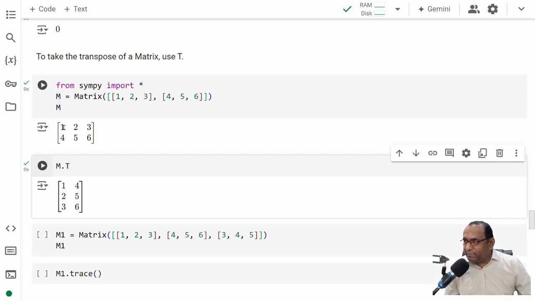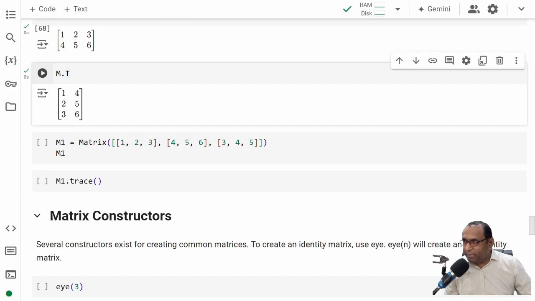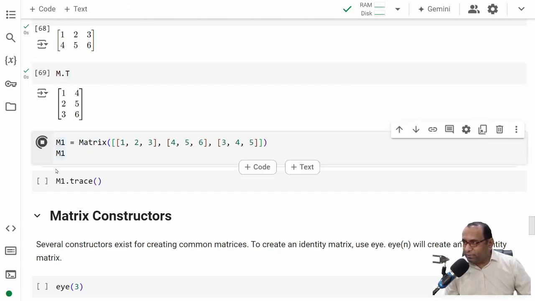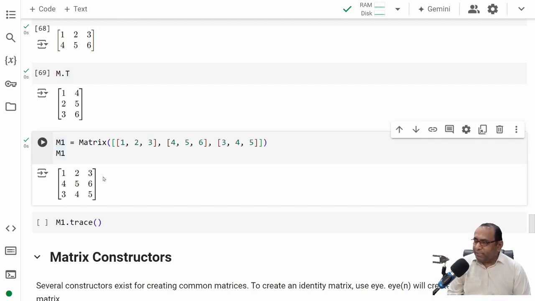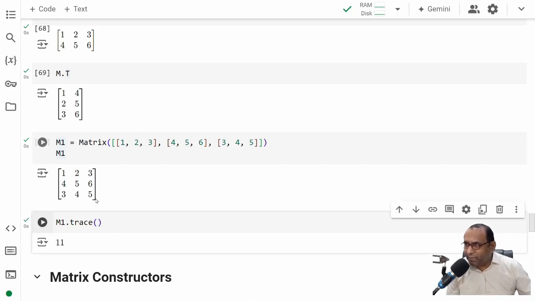So now you can see that the rows are transposed into columns, and then after we have m1 matrix. m1 is equal to matrix 1 2 3 4 5 6 3 4 5, and when you execute, the m1 matrix will be equal to this; you can check the first row elements, second row elements, third row elements. Okay, and to trace the matrix, trace is nothing but the addition of all the diagonal elements. 1 plus 5 plus 5 is 11. So in this way we can easily find out the trace of a matrix, which is 11.